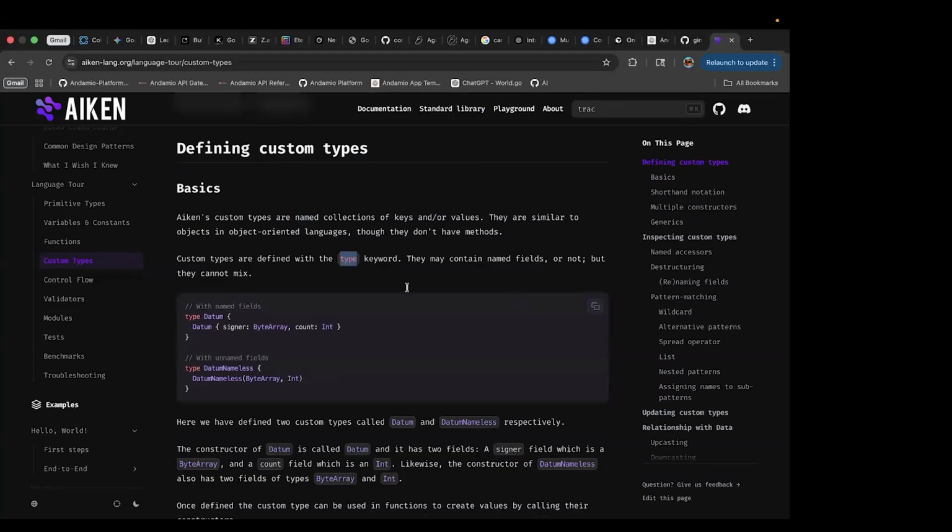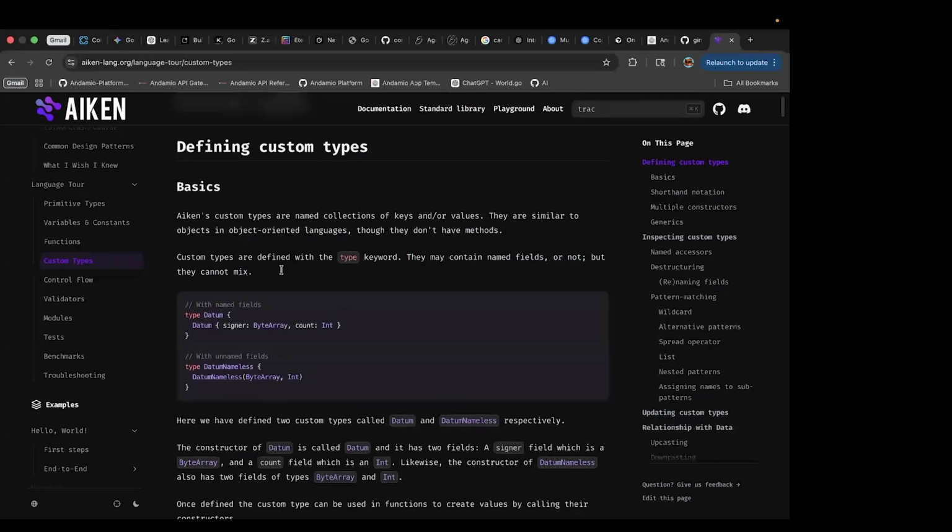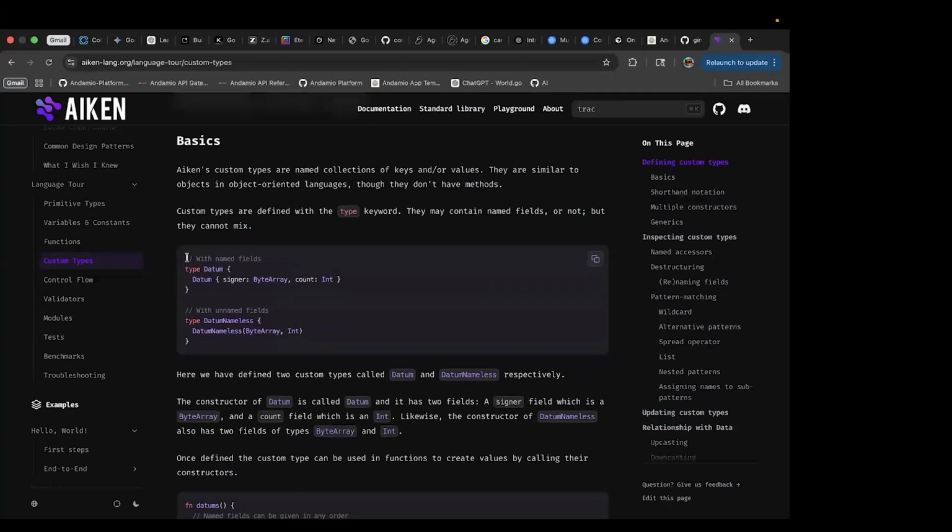So if I wanted to create a custom type, I'll have to use the type keyword, just like they did here. They may contain named fields or not, but they cannot mix. With named fields, they created the name Datum, and the datum can only be of the type Datum.